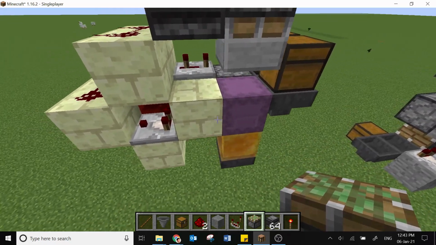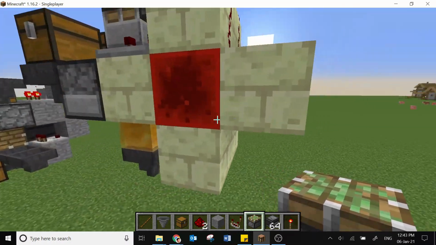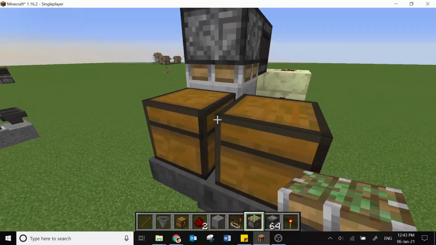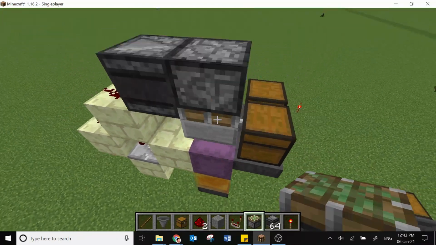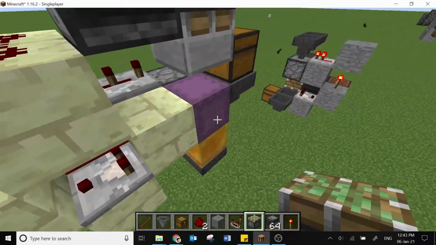Now, this is the basic mechanism. Let me do a quick run around. The repeater is facing into the dropper, and the slab is there to destroy the shulker, with the observer facing into the redstone, which gets triggered by the absence of a block.